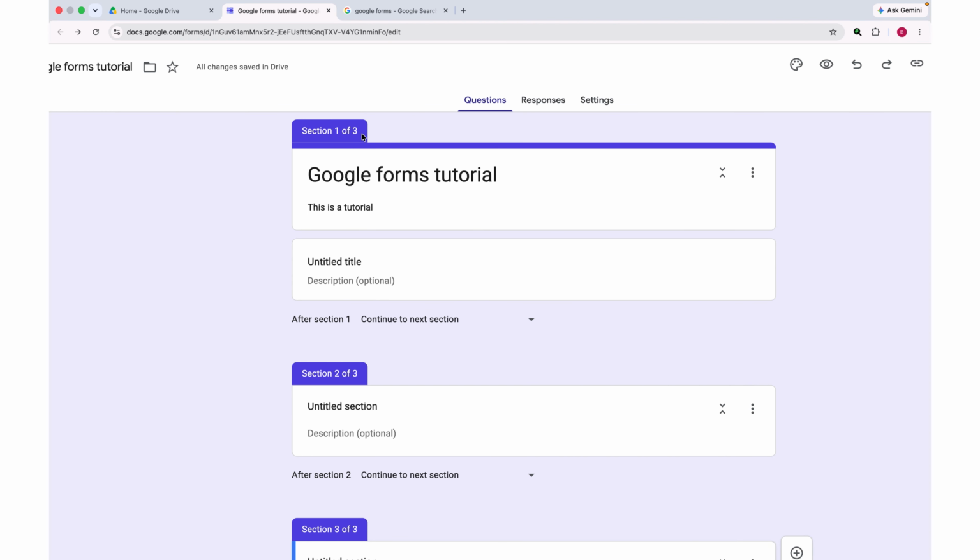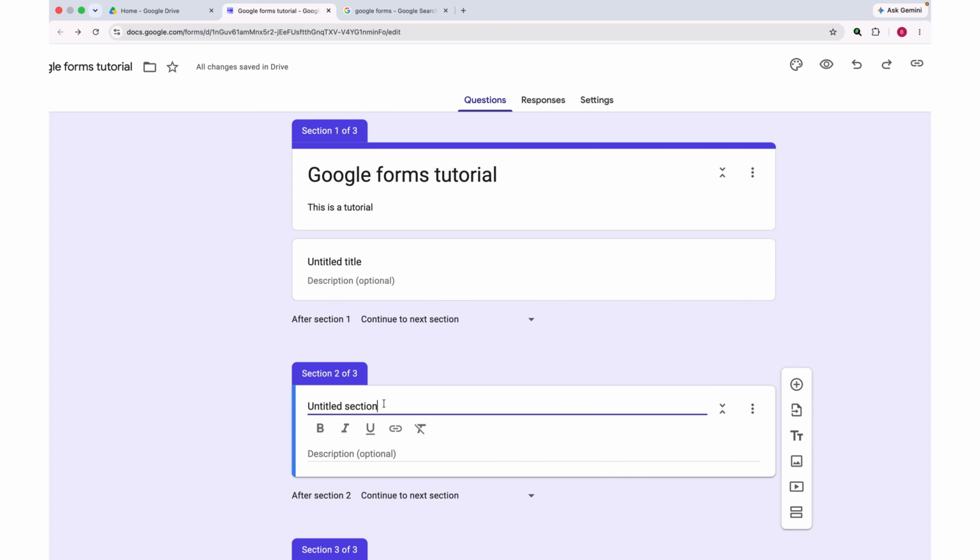So we have section 1 of 3, section 2 of 3, and section 3 of 3, and you can add different questions to your section. In case you want to add a question to your section, what you have to do is just rename your section. So we are going to type section 2 questions.